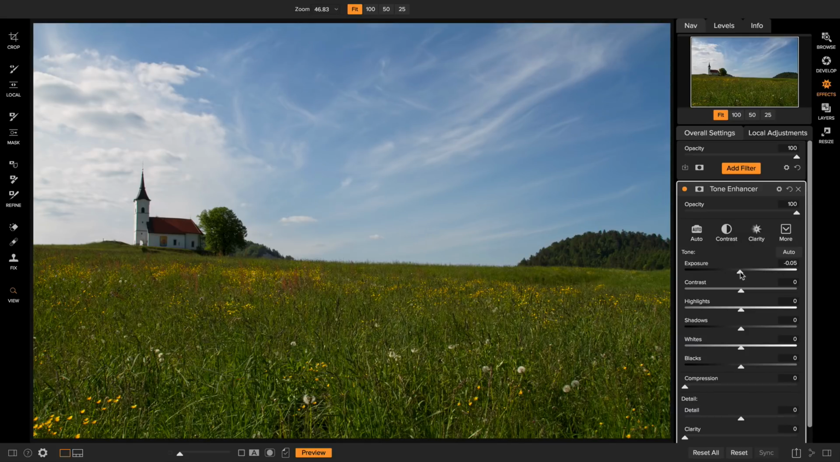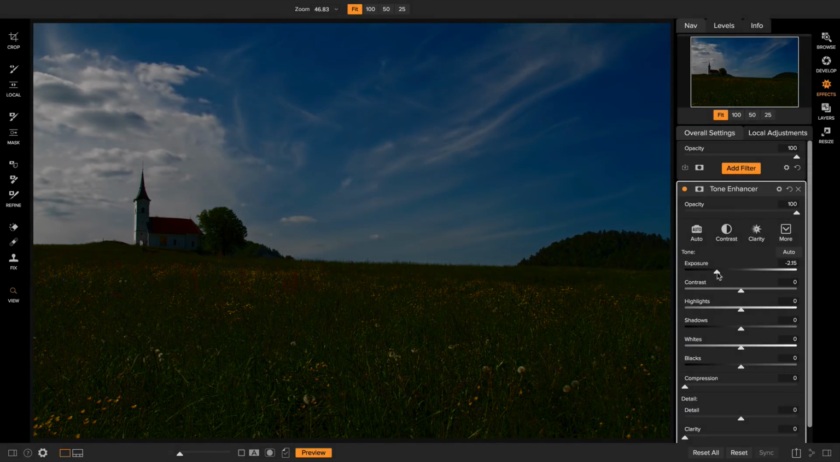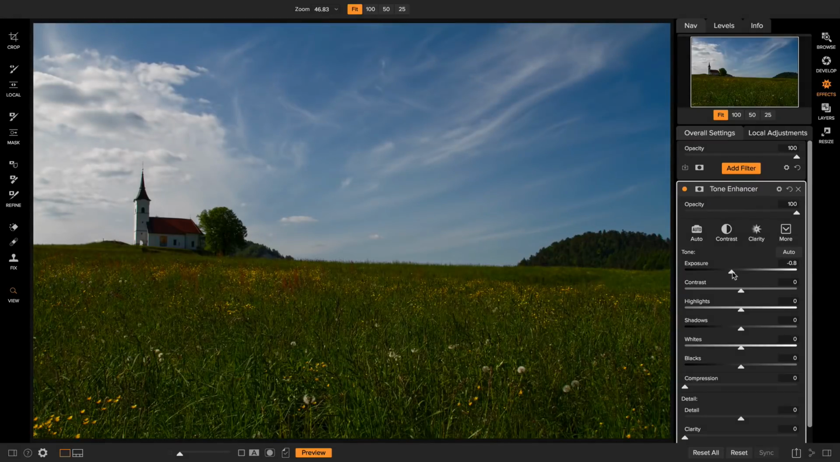So I'm going to grab the exposure slider. I'm just going to bring that down. You can see by darkening the exposure, it's going to make the light colors in the sky darker and more vivid, and it's going to bring back more information in those clouds. So if I bring that down a little bit, you can see it's really brought out the sky, but conversely, it's also affected the foreground. I don't want the foreground to get dark. So what I need to do is create an adjustment that only affects the sky.